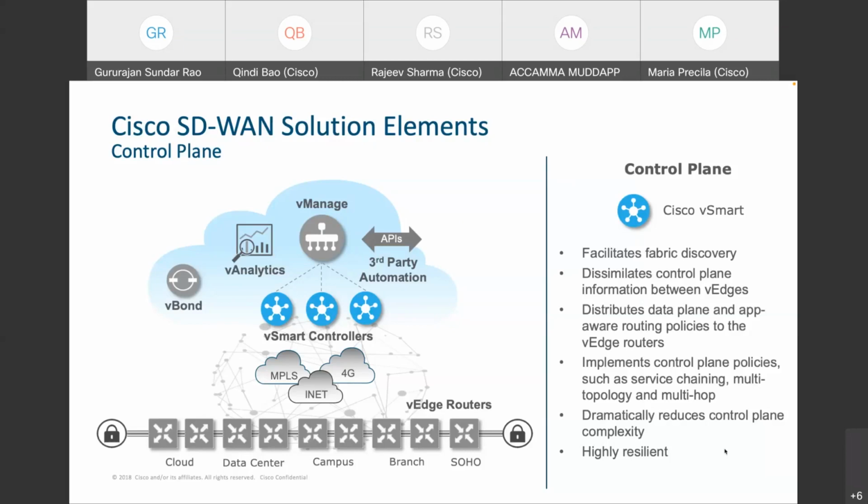Also, it takes care of distributing the data plane and app route policy, where if we have a centralized data policy, let's say for QoS, it is configured on the vSmart. vSmart compiles the policy, and then it is pushed to the edge routers. Once the edge routers learn these policies, they will be acted on the data traffic. And with all this in place, we drastically reduce the control plane complexity. And this is a highly resilient node.